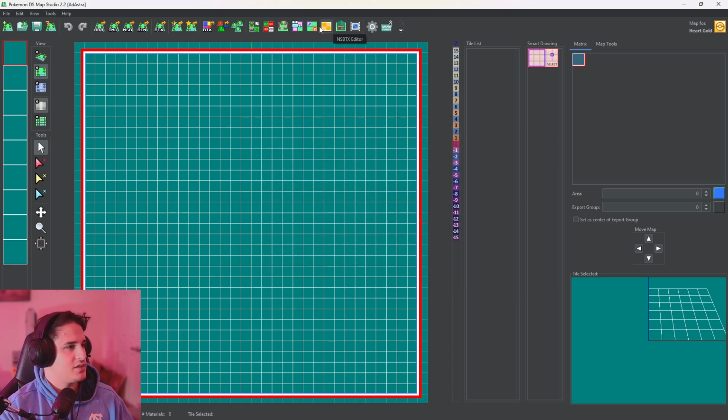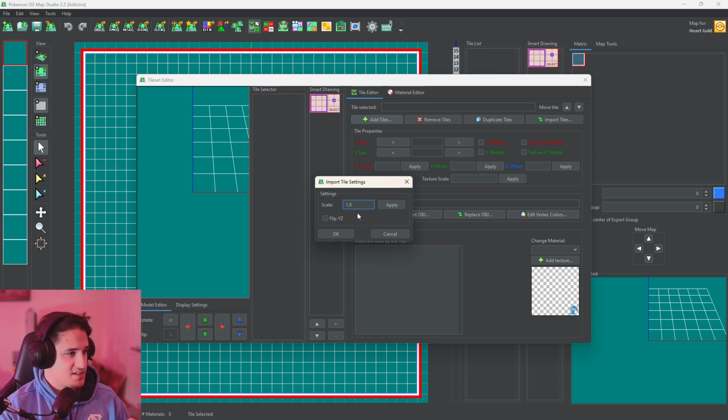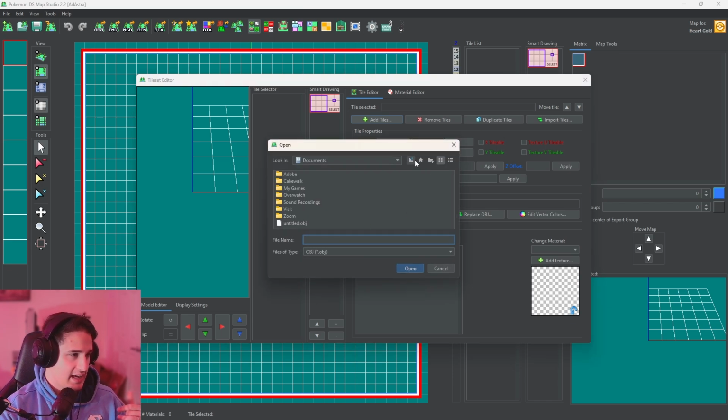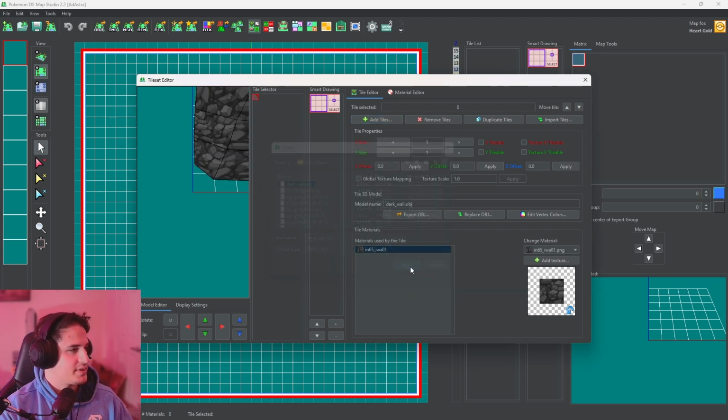And then I'm going to go into my tile list editor up here, and I am going to add tiles. Because we've already scaled this, we can just select 1.0, and because we exported it in the correct orientation, we don't have to select flip YZ. So I'm just going to hit OK, and then I'm going to go find that object file that I just created. I always select by date modified, so it comes with the most recent one. You'll notice this says dark wall, and it's 2 kilobytes, which seems about right. Alright, so I'm going to open this up, and you'll notice there it is.